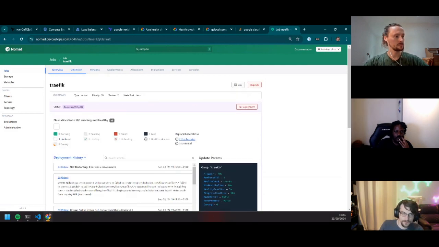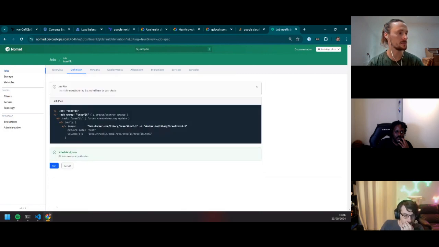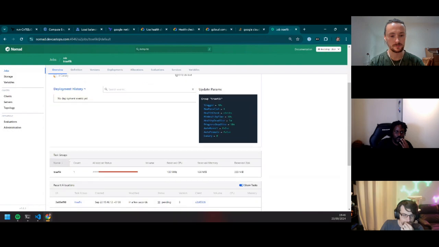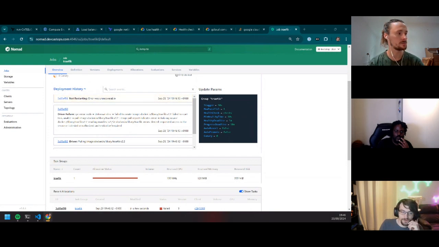docker.io/library/traefik. It's different to what I had. I had hub. Oh, that's what I got pulled from Docker. When I pull the image, that's the address it gives me. Unauthorized request. Authorization required.